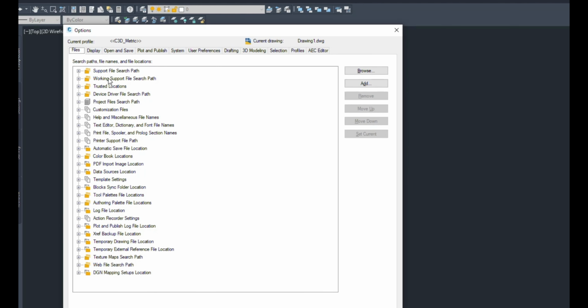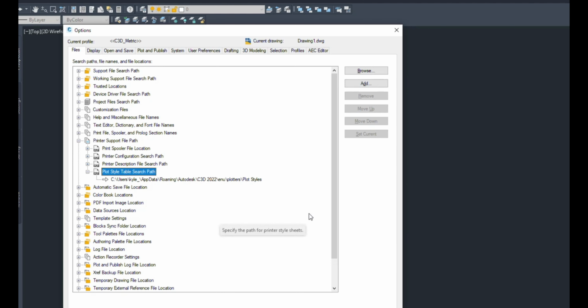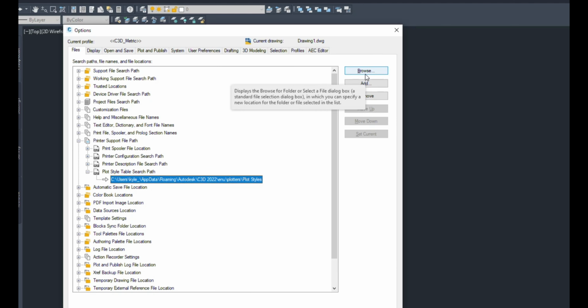So I will expand. I'll first go to printer support file path and then plot style table search path. This is the box that's looking for your CTB files. I don't want it to default to my default Autodesk C drive install drive. I will map this to a network drive or wherever I happen to have my CTB files located. So this will get mapped to potentially H drive, O drive, N drive, whatever your company uses. And it's as simple as going to browse and navigating to the folder path.